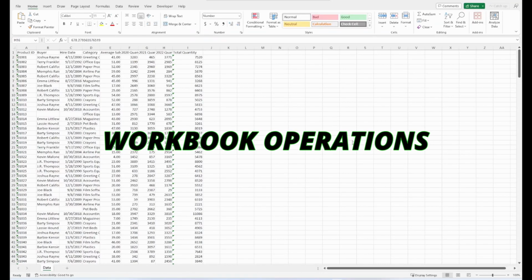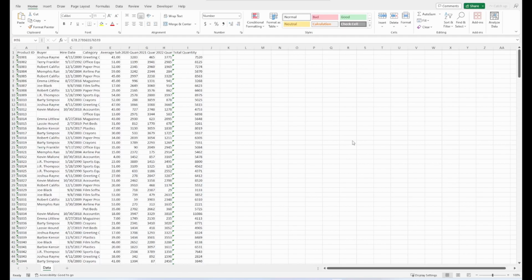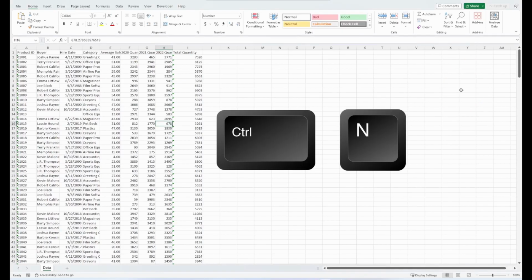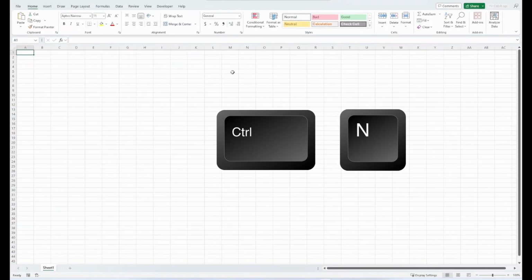So this is the file we're going to experiment with so you can learn all these cool shortcuts. But before we jump into it, the first shortcut I want to show you is how to create a new workbook. So if you already have Excel open, you're just going to hit Control N. And now we have a new workbook.